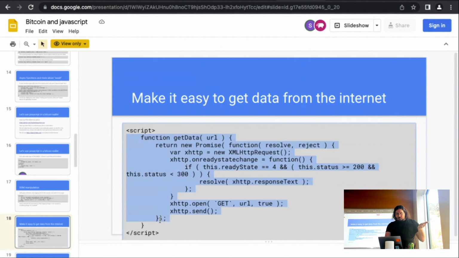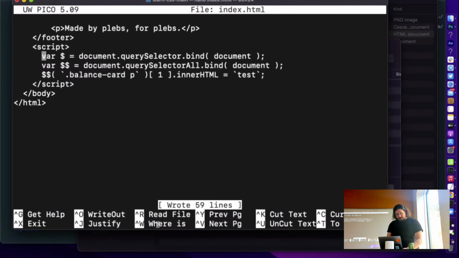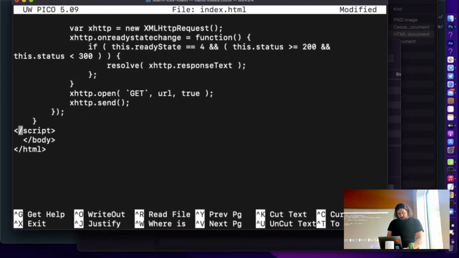However, since you guys are already programmers, I don't need to tell you about this stuff, so I will just copy this, paste it down here, and other editors would indent this stuff for us.